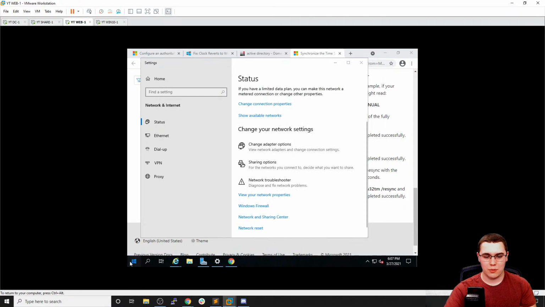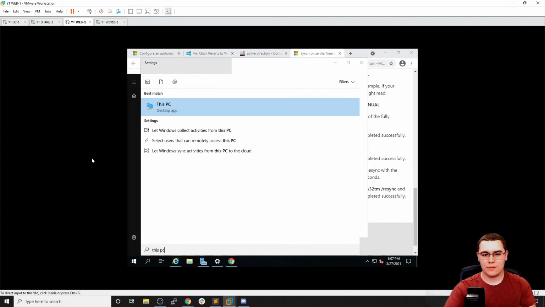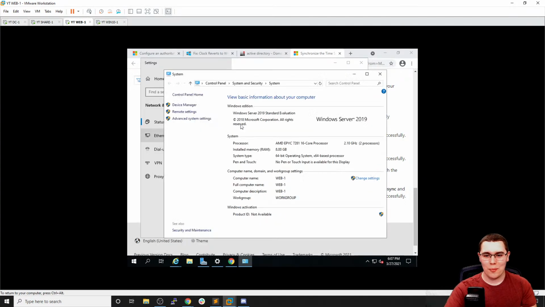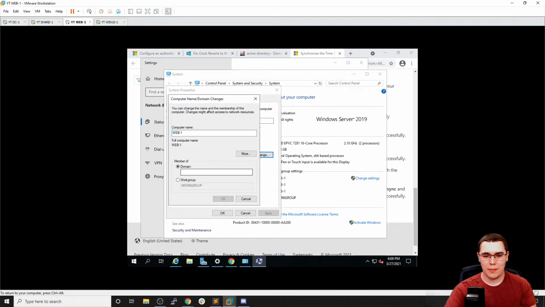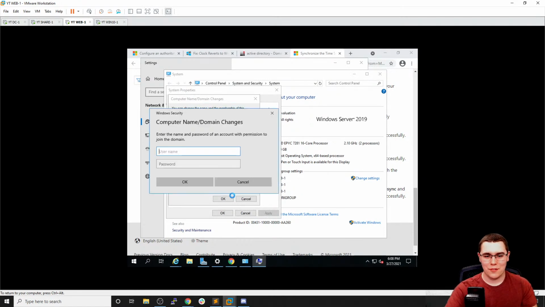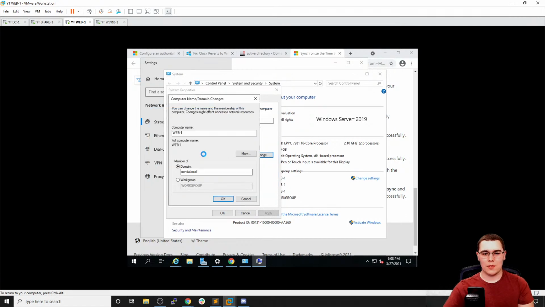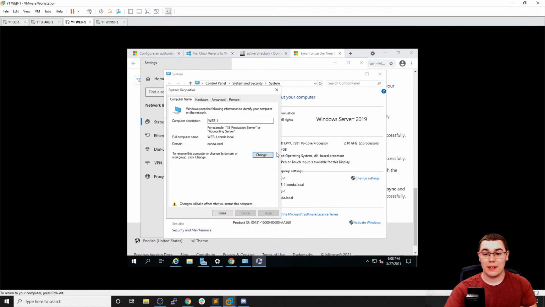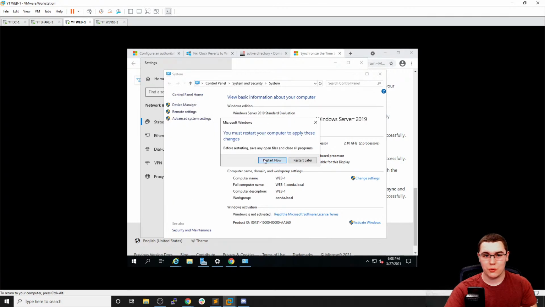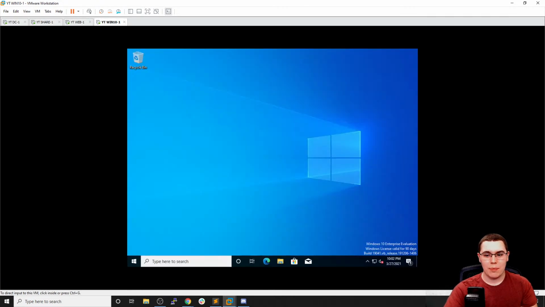Now let's go to this PC. Right click on it, properties, and change settings. Change here, domain, conda.local. I've done this a fair amount of times manually, so I've kind of got a little bit of muscle memory now. Cool. Administrator, password. Awesome. Hopefully this one joins. Awesome. Now let's go ahead, and that one will want to reboot as well.